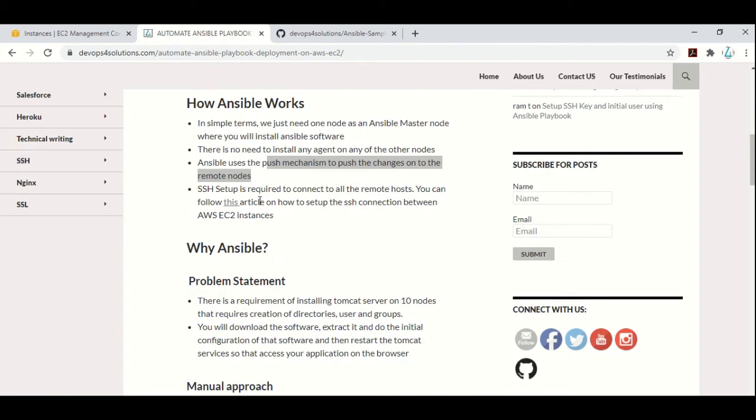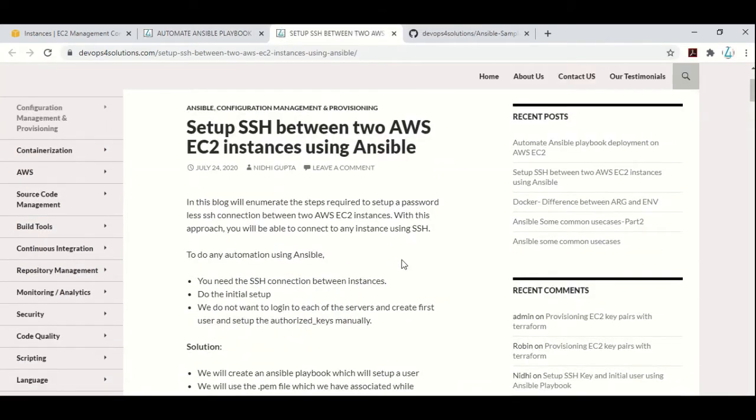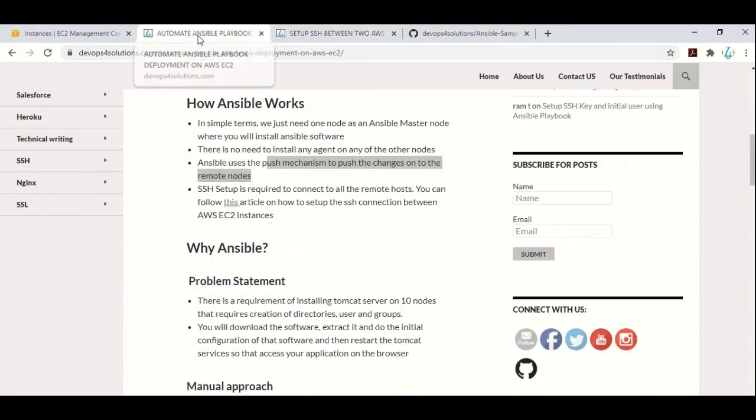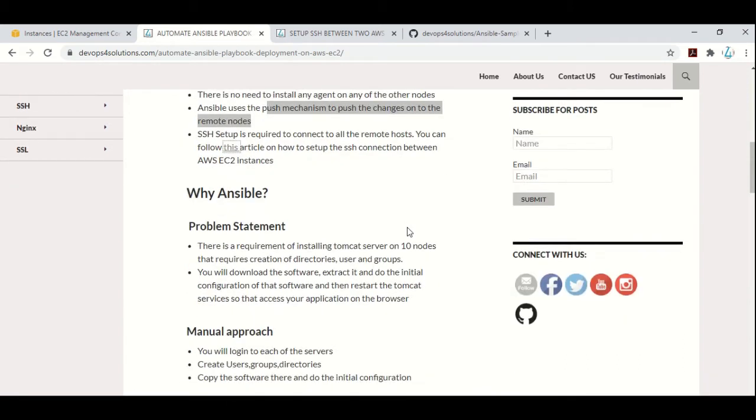The only thing which is required for Ansible to work is the SSH setup, so that you can connect onto the remote host. For the SSH setup, you can follow this article on how to set up the SSH connection between AWS instances. I recently posted a video on this, how you can achieve the SSH connectivity between two Ansible instances. So first you need to follow this so that SSH setup is there between AWS instances. After that, you can do whatever you want to do on those servers.